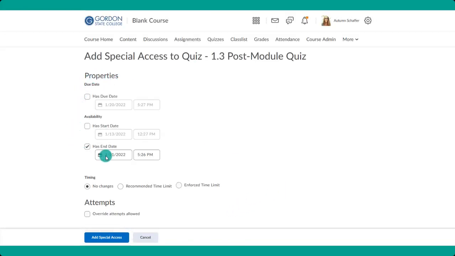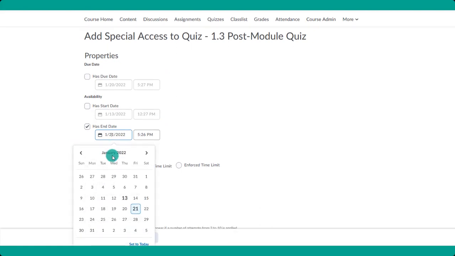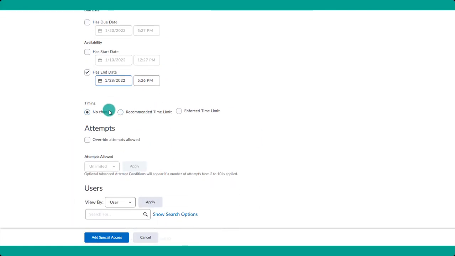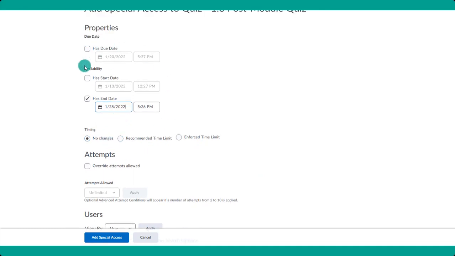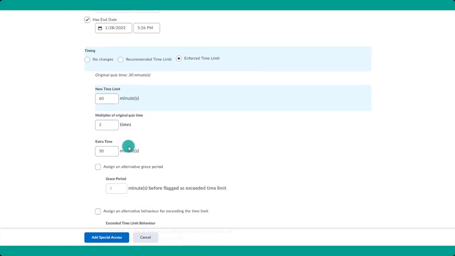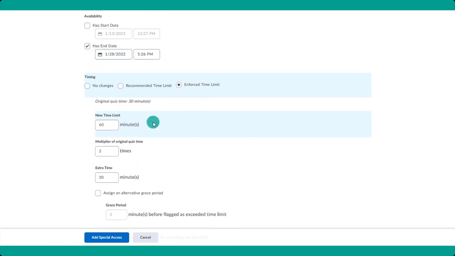And then here I have the new due date for this quiz. So this is going to be the one for the special group. So everybody else has until the 21st. I want to give these to the 28th. And then I can even choose the timing. I can edit just the due date, or I can edit just the timing, or I can edit both. So in this case, maybe I want a different time limit. So instead of having 30 minutes, they get 60 minutes. So in this case, I'm giving them a different end date, as well as a different timing. It might be that I choose only one or the other.